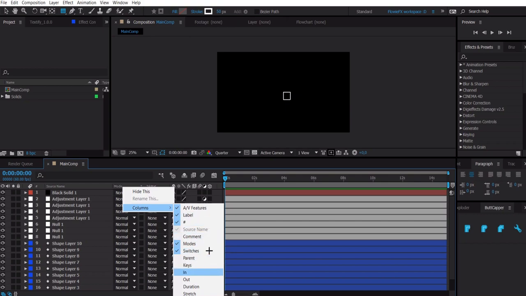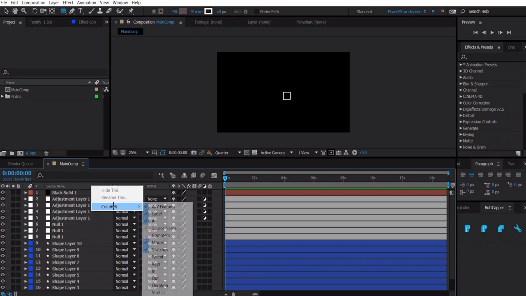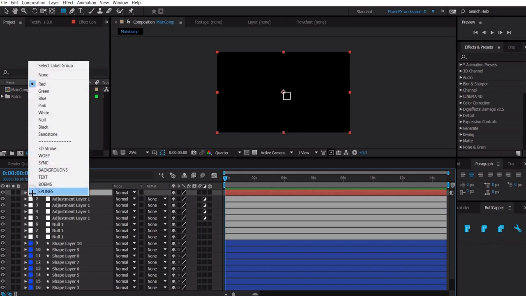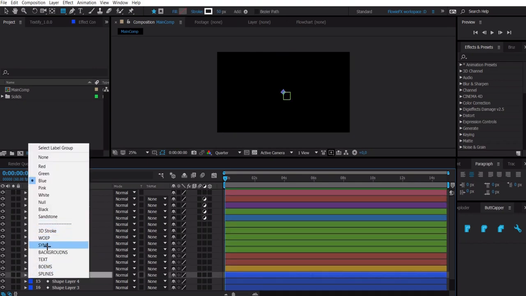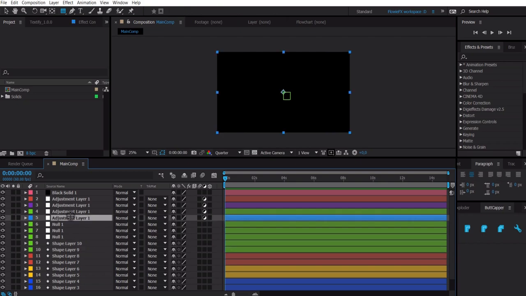Also copy these settings. You get to this by right-clicking on here and then clicking on columns. So for the organization, here is how you see the labels. You can click on these boxes and then you can select the label. You can basically make these layers a certain color. So you can see, oh, this is the background, this is the text, these are splines, this is a burst.